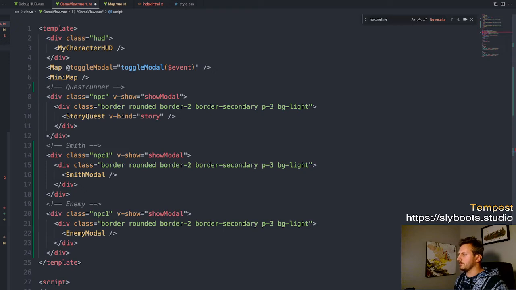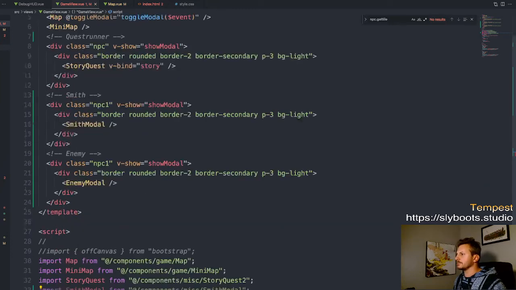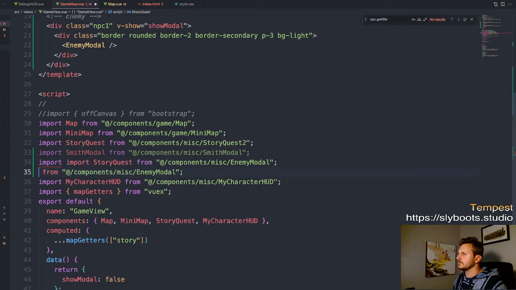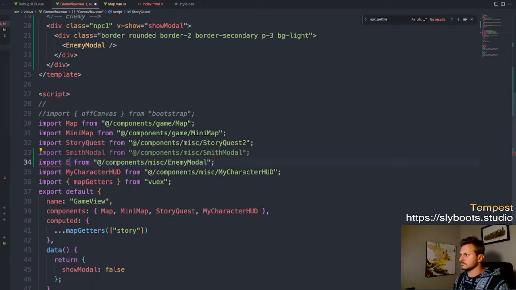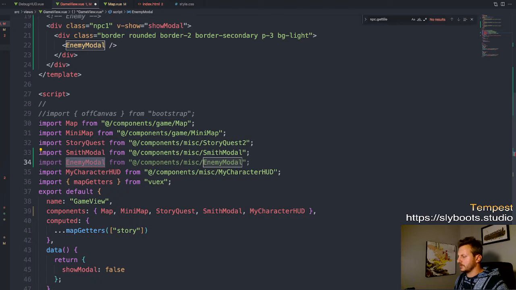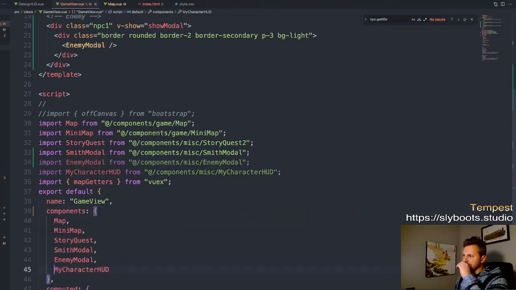I want to copy and paste these because I like what we did with placing that character portrait up there in the corner. Smith modal, enemy modal. Oh, let me scroll down, sorry. Smith modal, enemy modal. Grab our Smith modal and we'll put it right here. And we'll grab enemy modal and put it right here and hit save.